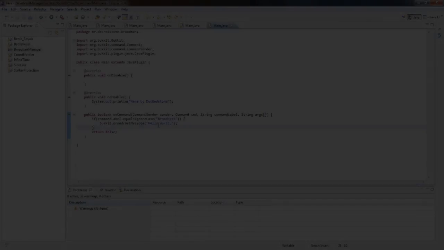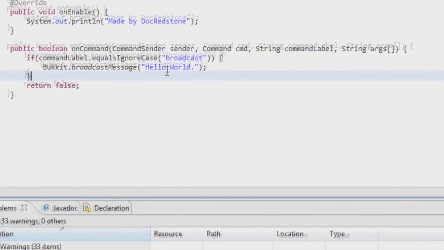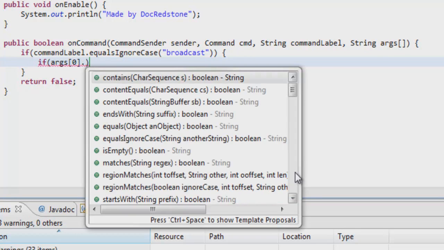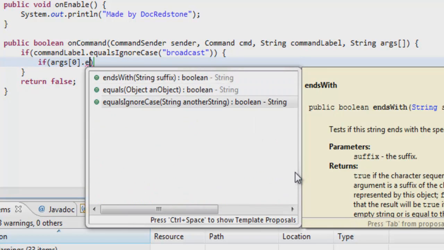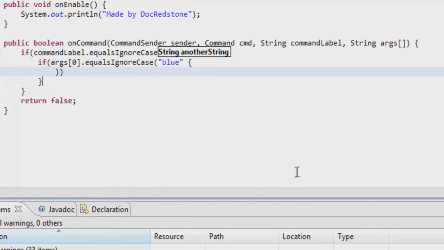Okay, so we're back in Eclipse, and we're going to change this up a bit. We're going to make it so that you can type in a message after broadcast, and that message will get broadcasted, and along with that, you can choose the color. So we're going to get rid of this code right here, and then within this if, we're going to type in another if, and we're going to go if args at 0 dot equalsIgnoreCase, and inside here we're going to type in blue.